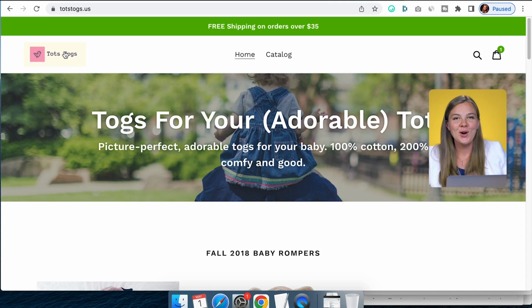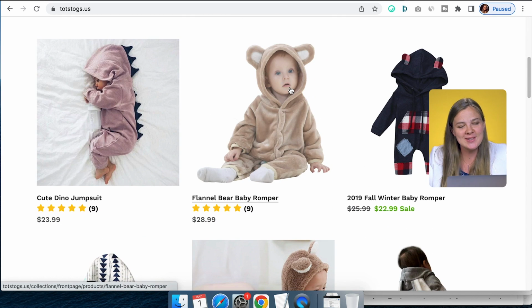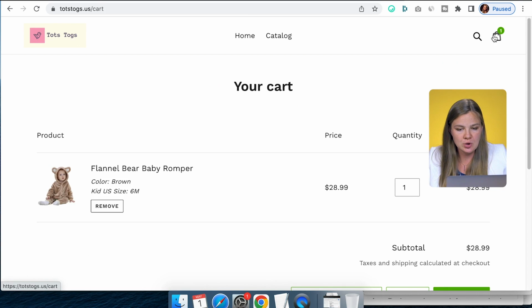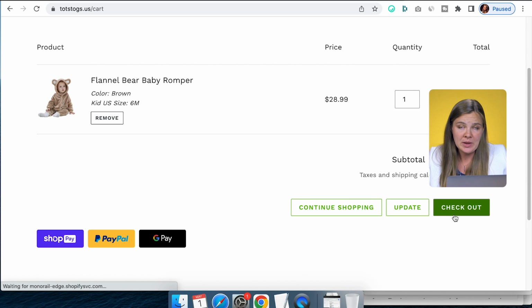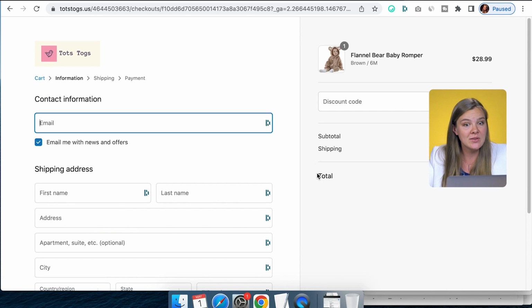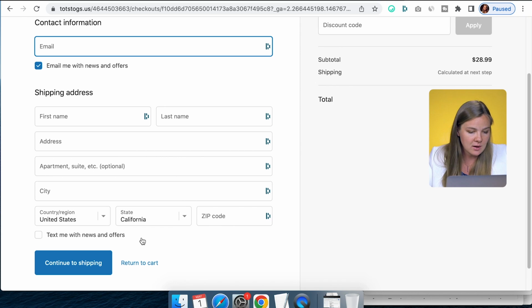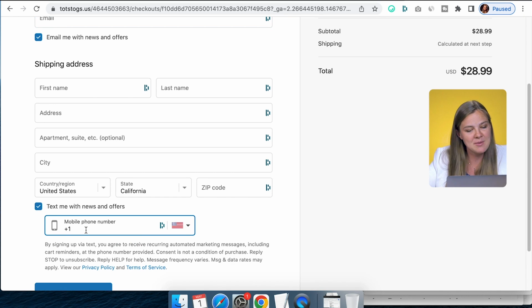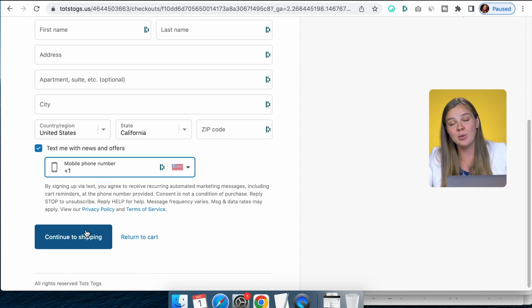All good. All right, so once you've done that, you want to go back to your website and see if this is actually working. You want to test this out. So this is the dummy Shopify account that I have. I'm just choosing a product, adding it to cart, and then going to my cart and starting a checkout. What I'm looking for is that I'm actually given that choice to subscribe to the SMS list. And this is this option. You see this check mark, text me with news and offers. If I check this, I'm given an option to input my phone number.